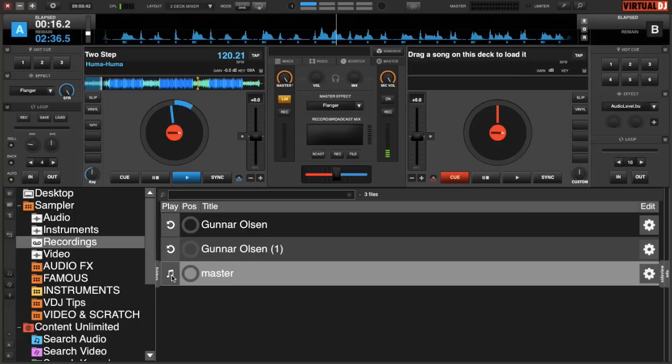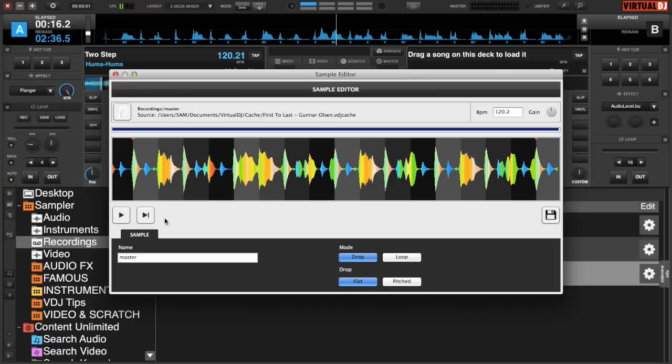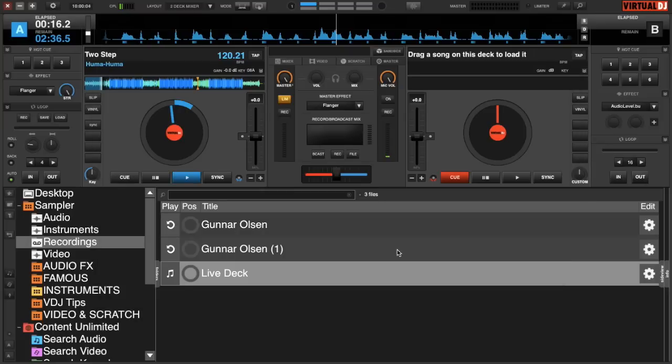Now you can rename these samples just by clicking on them, right click in the menu, go to your sample editor, and you can see the name down here is called master. We'll call it live deck and just save it, and it changes the name there as well.